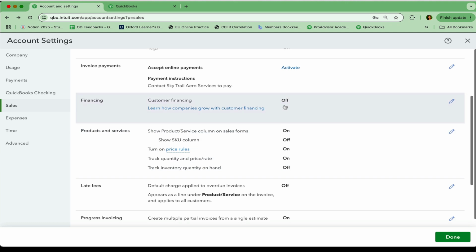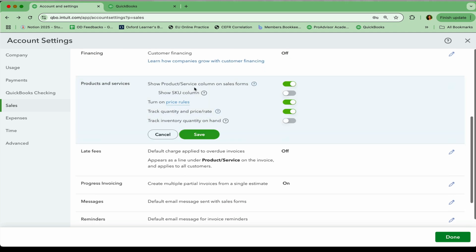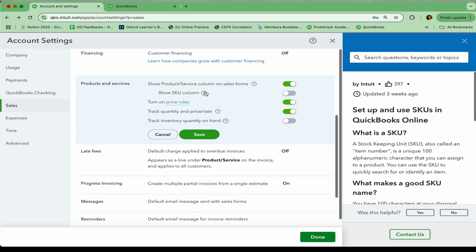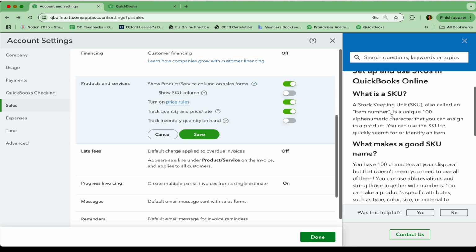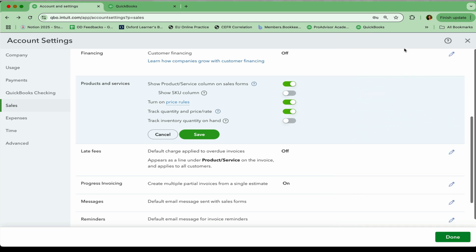Products and services. Show product service column. You want to turn this on. Show SKU column. Leave this off. Most aviation businesses don't use SKUs. SKU stands for Stock Keeping Unit, a unique ID used to track products or services. Price rules. This is a good one. Turn this on to offer discounts or special pricing.